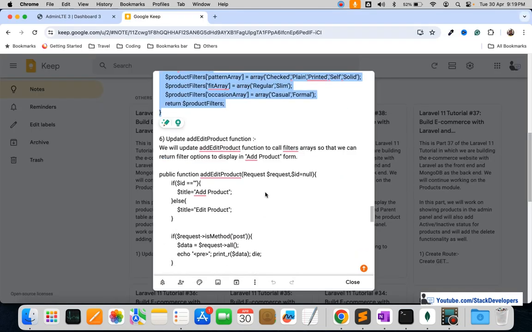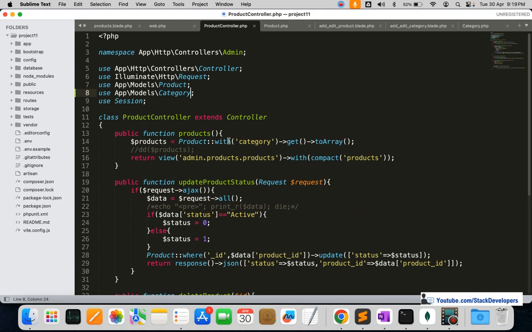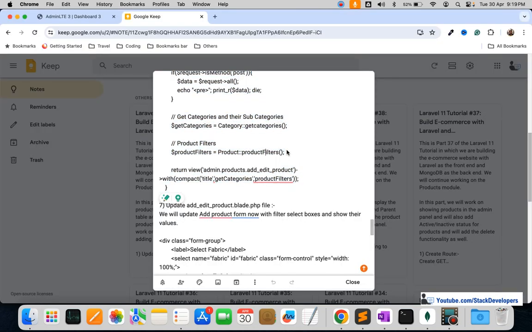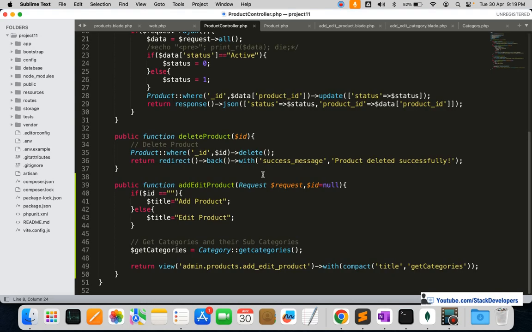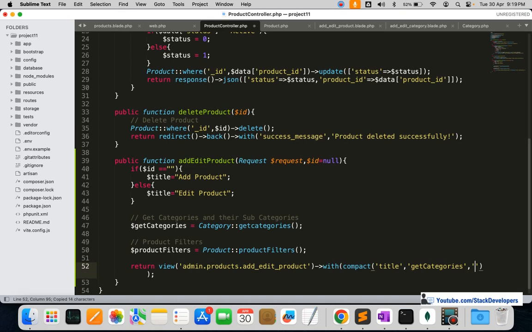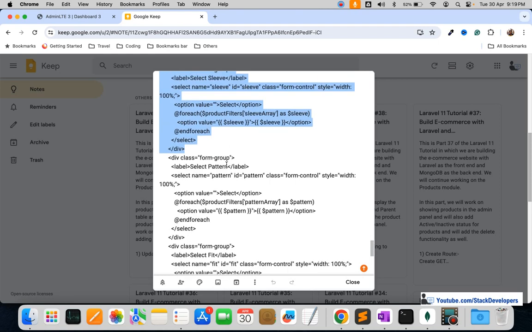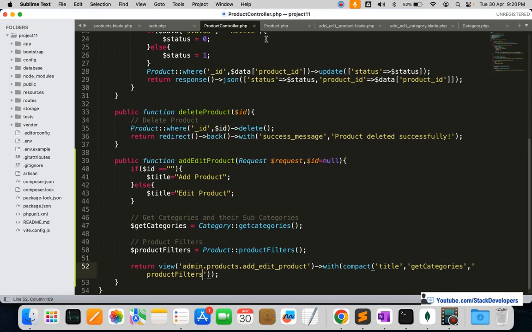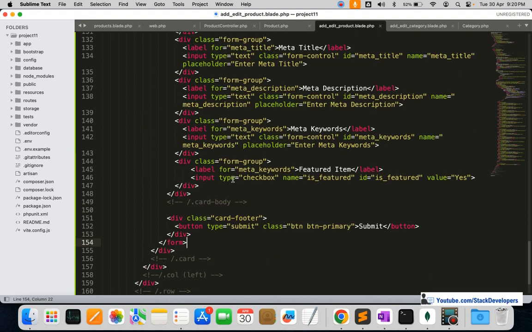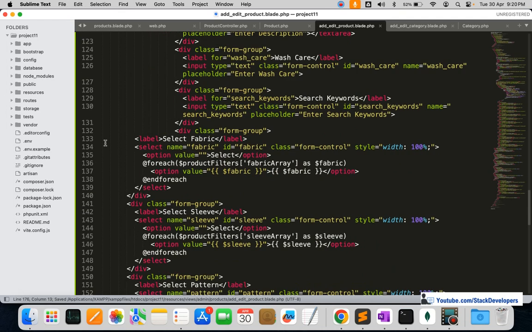After defining these filters, I'm going to modify the add edit product function once again, so that we can simply add these product filters. We are going to fetch these product filters in add edit product and return them to the blade file, so that we can show these as well. Then I'm going to add these filters in our form, after the search keywords, and I'm going to align it as well.